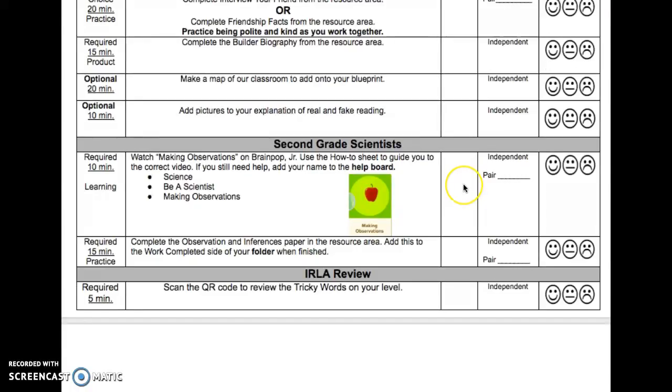Under social, second grade scientists, we have required for 10 minutes, a learning activity. Watch Making Observations on Brain Pop Junior. Use the how-to sheet to guide you to the correct video. If you need help, add your name to the help board. Go to Science, be a scientist making observations. Look for this icon. Independent or pair, write your buddy's name on the line. Reflect when you're done.